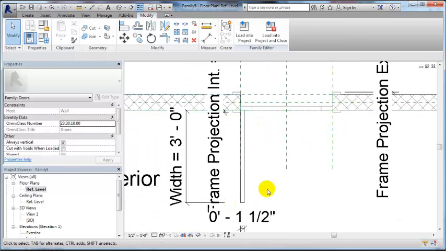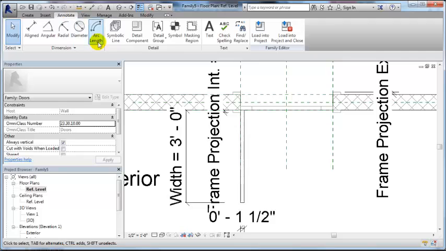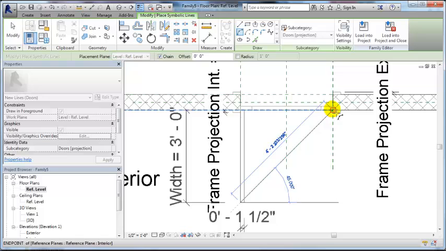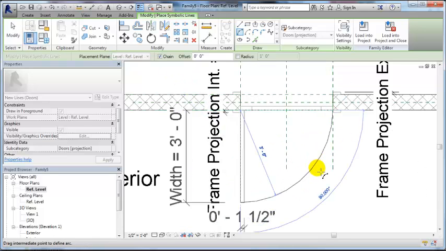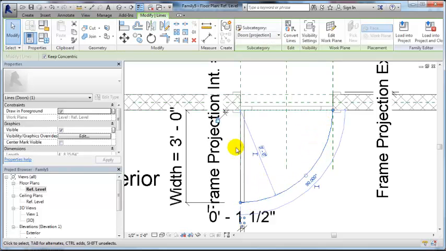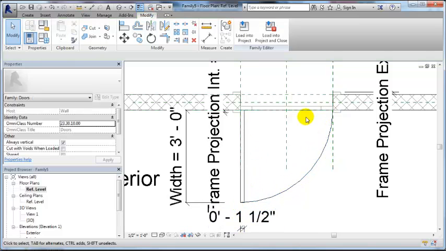Next we'll create the swing, so I go back to our annotate, symbolic lines, and we'll create a swing using the start end radius. So I want to go from here, from here to here, and then it's going to set the radius for me. And I don't have to do anything with that. I think it's going to automatically lock itself to this edge and stay with it because we've locked it to that point. So let's go ahead and save that.